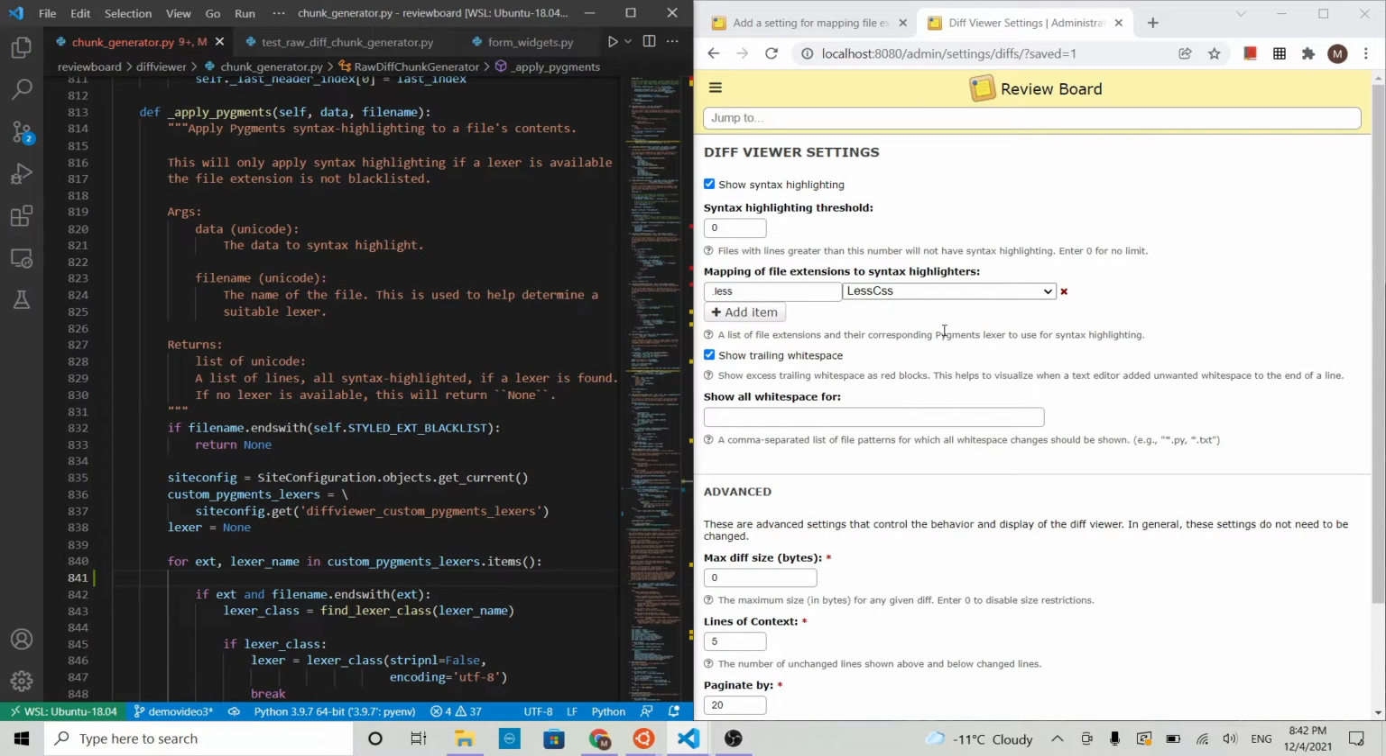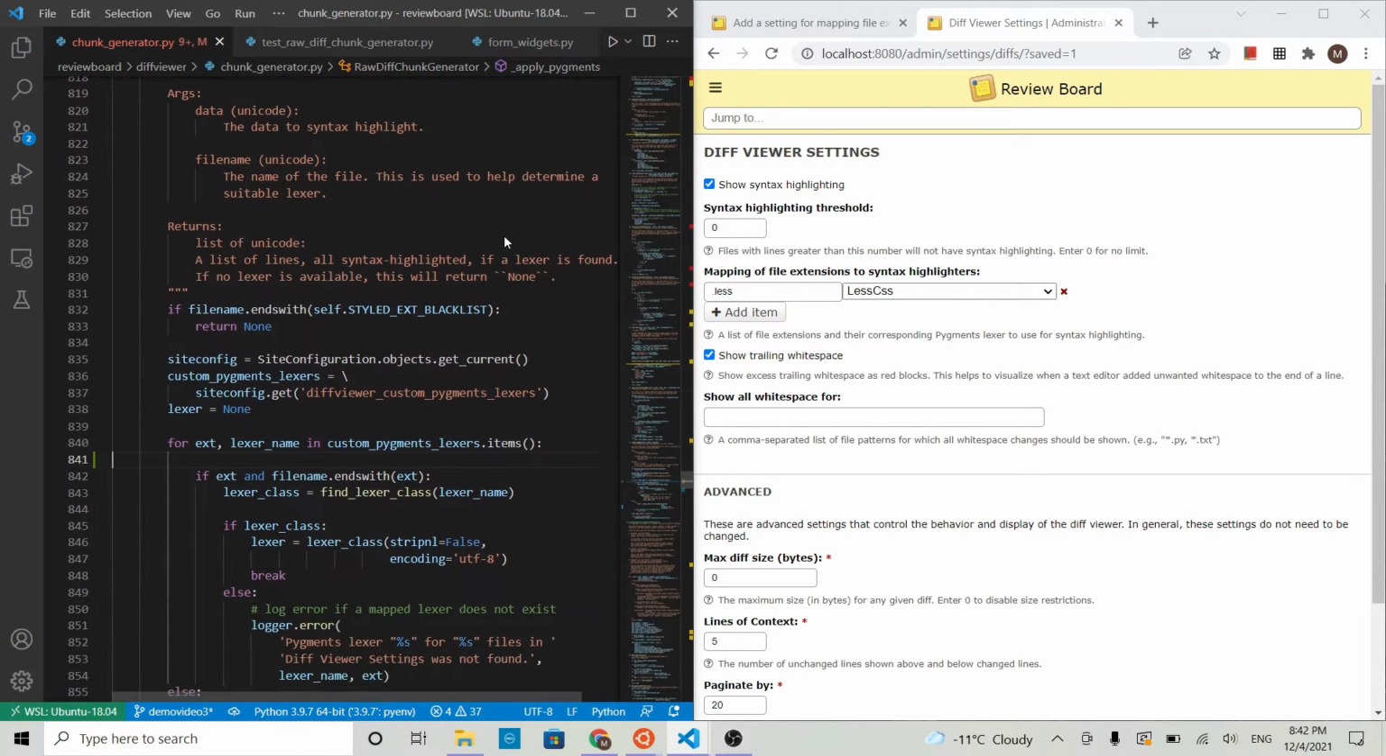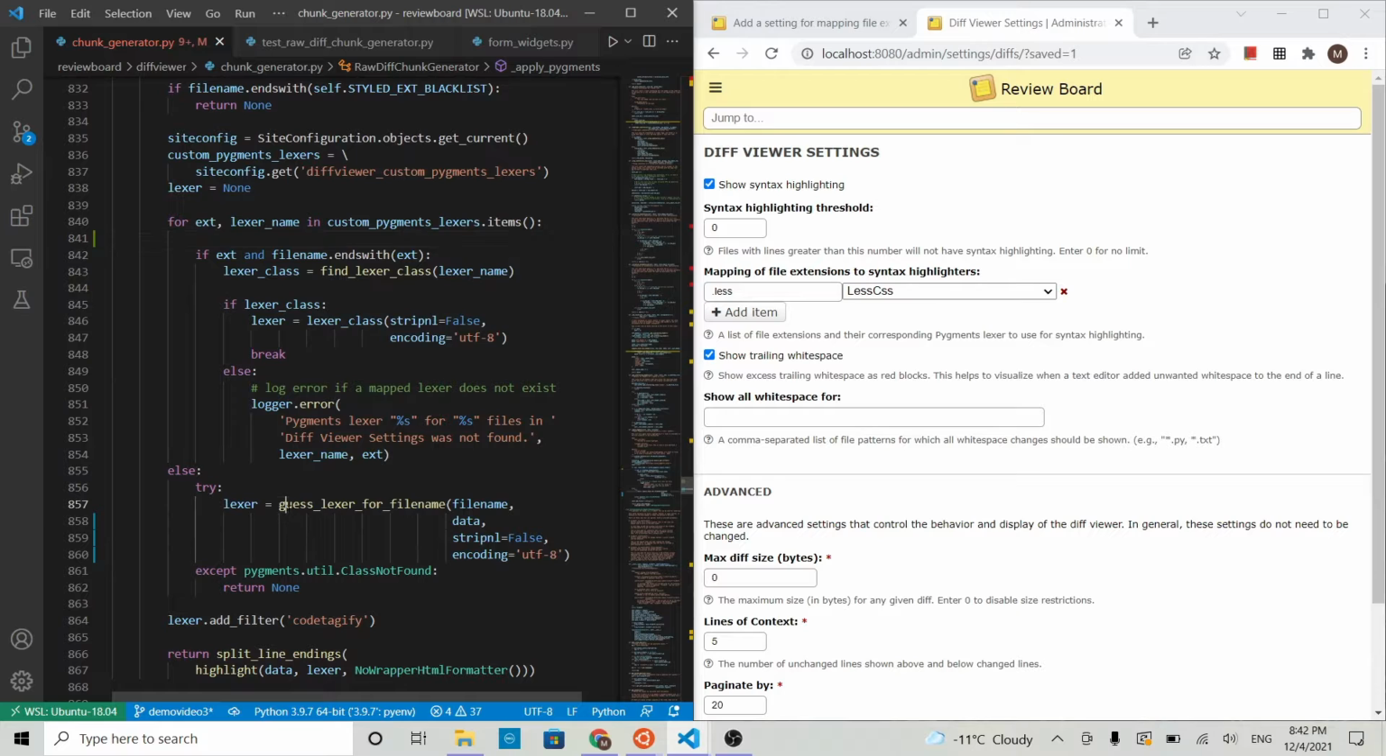Right now, Review Board uses a third-party library called Pygments to apply syntax highlighting to the files. And previously, we would use this method for guessing a lexer, which is the syntax highlighting class for a file. In some cases, we would end up with the wrong lexer, so we would have the wrong syntax highlighting applied. And that's another reason why we want to create this mapping of file extensions to syntax highlighters.